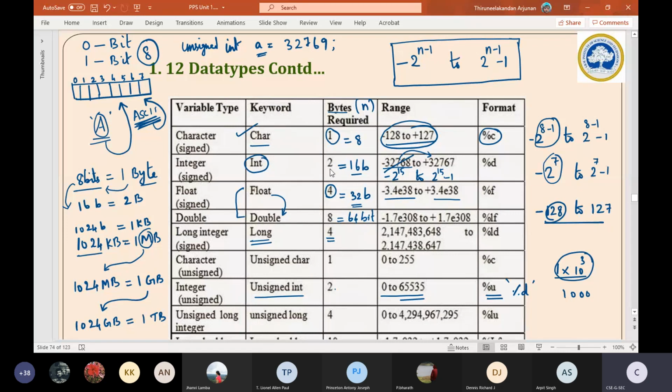Usually the normal integer is 2 bytes only, but long means it is capable of storing a lengthy byte. Previously we learnt about signed char, which takes both negative and positive values. But now, look here, unsigned char. The minus 128 will get added with the 127. Are you getting this point, students?